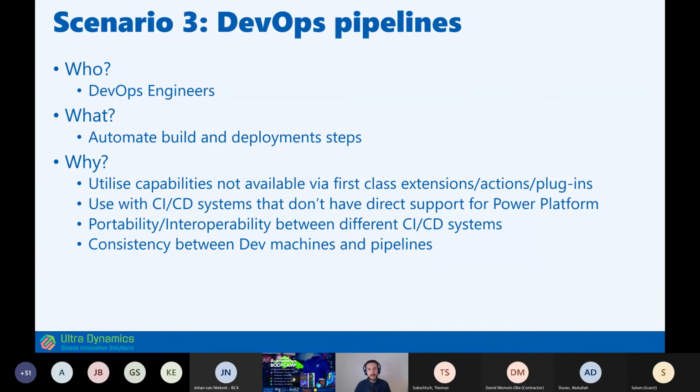The other reason is to utilize, for example, another CI/CD system. So if in your organization, for example, you use TeamCity or Jenkins or any other CI/CD system that doesn't have a native extension for Power Platform, you can use PowerShell, because that will give you most of the capabilities that you need.